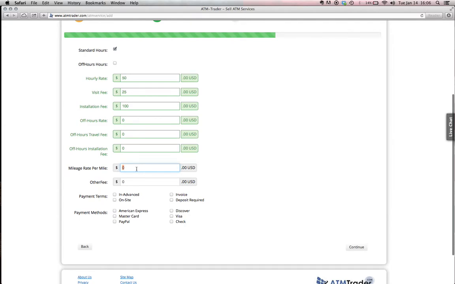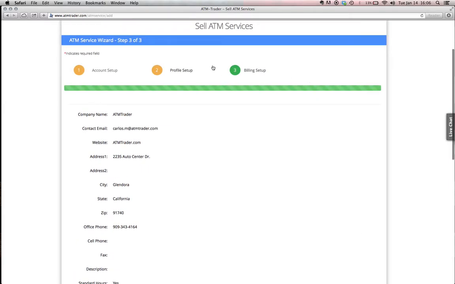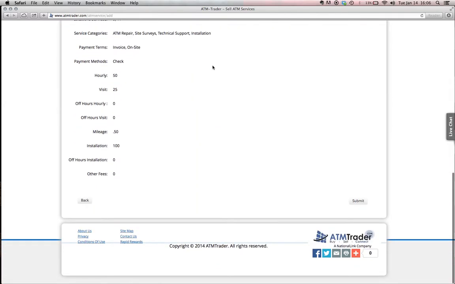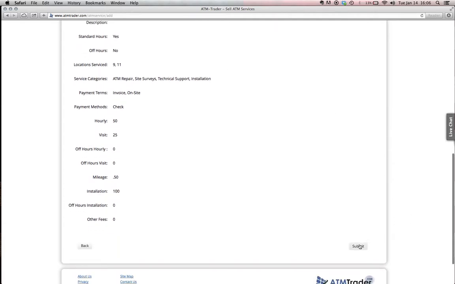How much you charge per mile, you know, maybe 50 cents. Different companies vary. These are just arbitrary numbers again. And then any other fees. And then how you accept payment. A lot of people do invoices or ask to be paid on site. And then if you accept any of these major carriers, you can check these boxes. Check is always one to have selected, and then of course if you have a PayPal account. Once you're done here, go ahead and click on continue. And then you're just going to verify all the information that you've inputted. Once we're done, go ahead and click on submit.